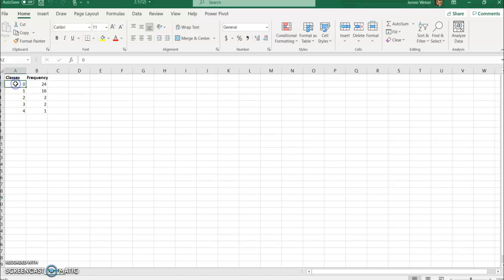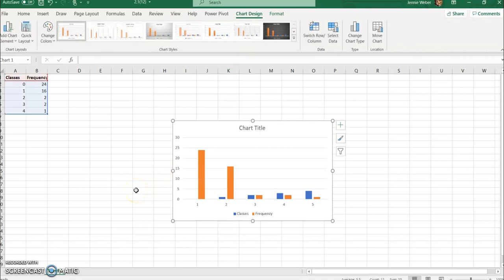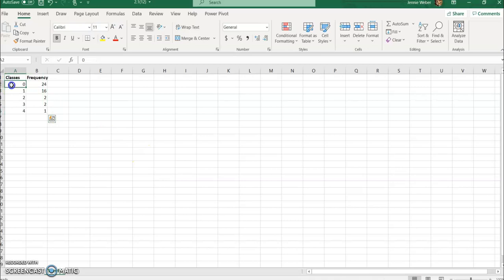So the first thing I'm going to do is highlight, go to Insert, and make a chart. And you're going to be like, this is wrong. Why do I have two? I don't need two. This is bad. Well, what is happening is that these classes are getting read as data. It's reading this as two columns of data.